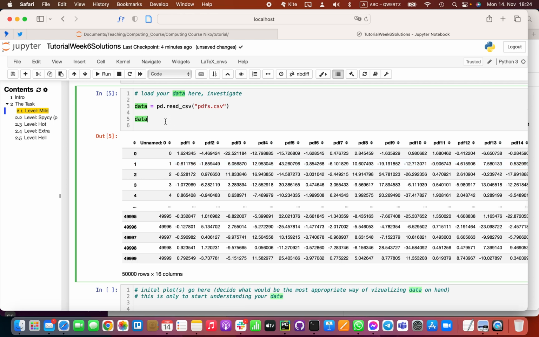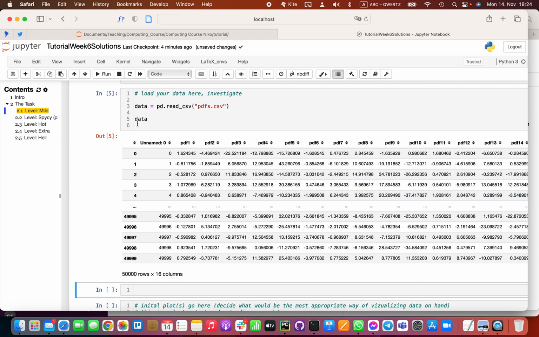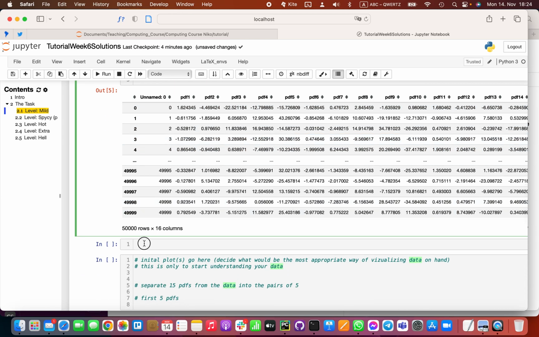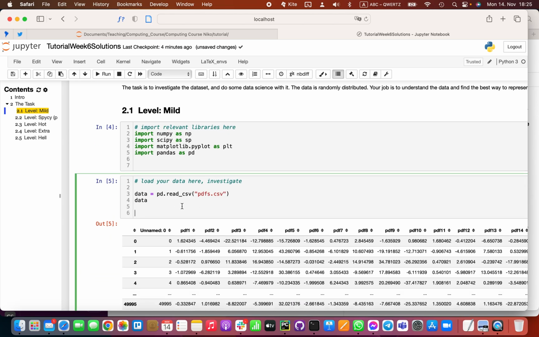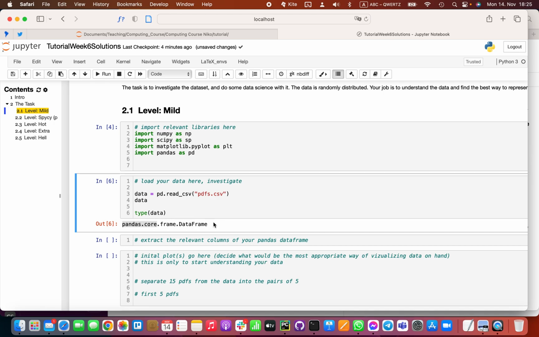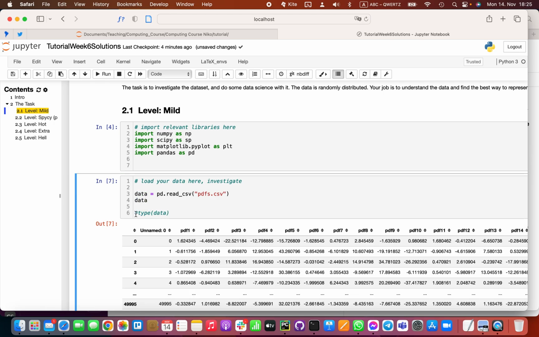The way I would do it, maybe I can just open another cell. Sorry, I'm just going to clean this up, and then in another cell you can put a small comment here: extract the relevant columns of your pandas data frame, right? This is a pandas data frame. You can check what is the type of your thing here. You just write type data and it would tell you that it's a pandas data frame. So that's very handy to check.